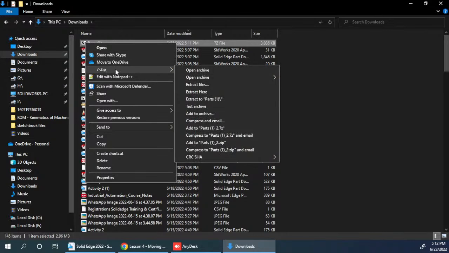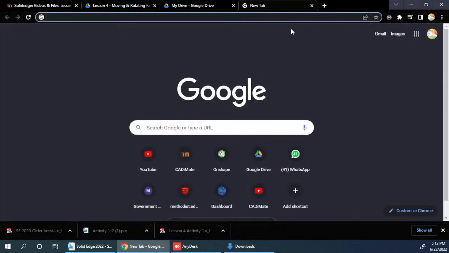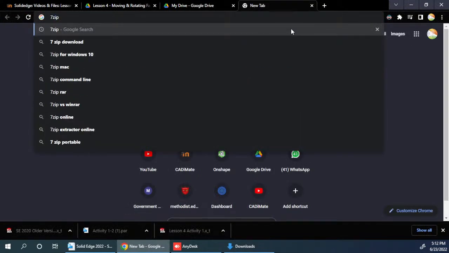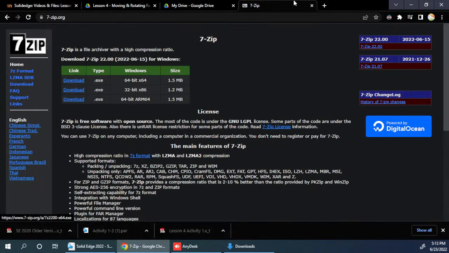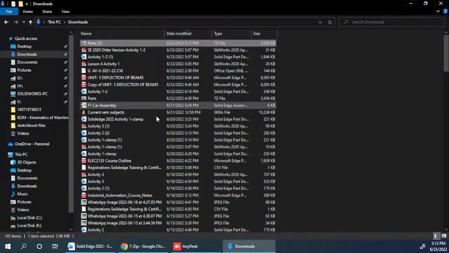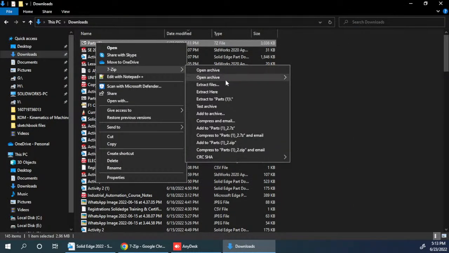This option will appear once you have installed 7-zip. If this option is not appearing for you, that means 7-zip has not been installed. So you can just go to Google and type 7-zip and install it as I told you. Go to the 7-zip website and download and install it, of course. After installation, when you right click on this, you will get the 7-zip option. So you can go there and click extract to parts.